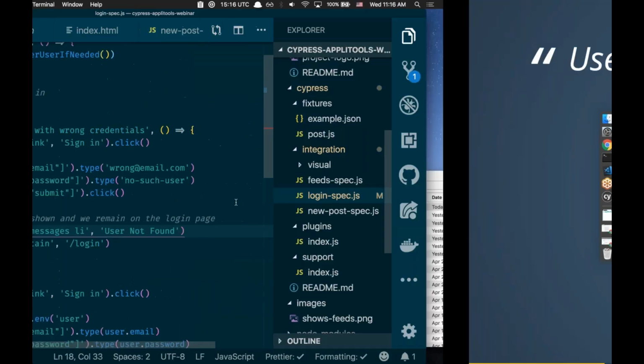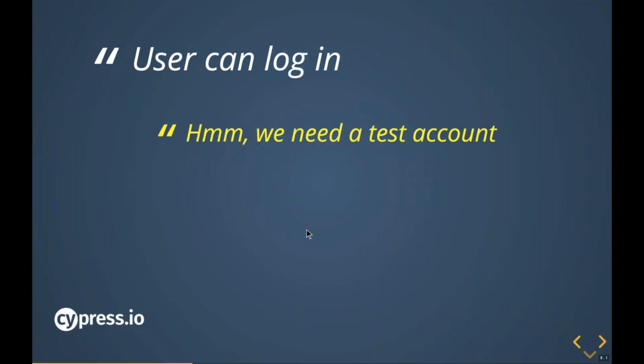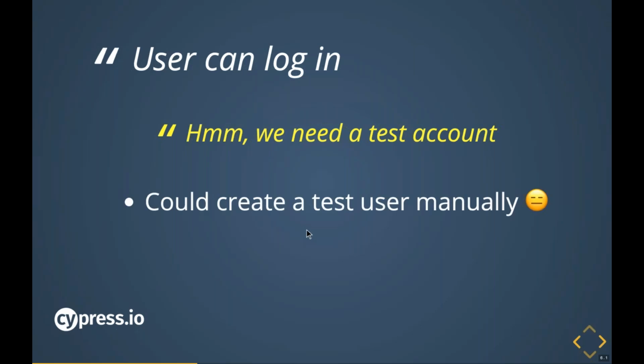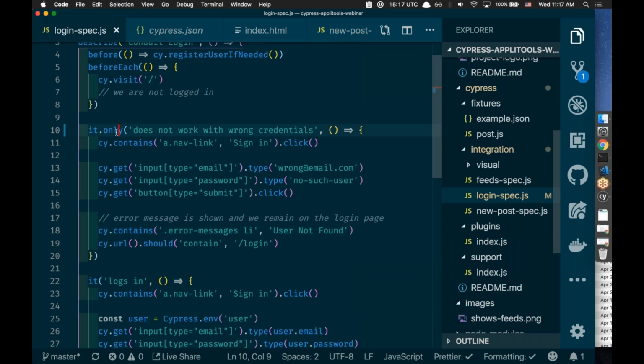Definitely. Okay, so that was simple, right? We'll just stamp it. What if I need to actually verify that I can log in? I actually need a test account. So how do I go about creating a test account? Well, I could create a test user manually and then use that user, by setting the username and password in my Cypress JSON and then logging in using that, right?